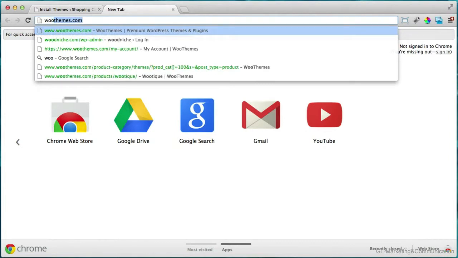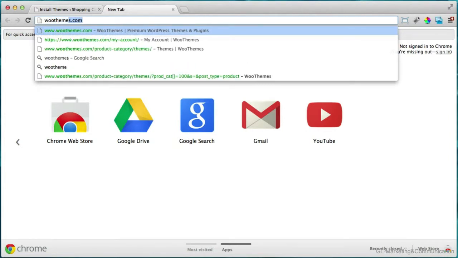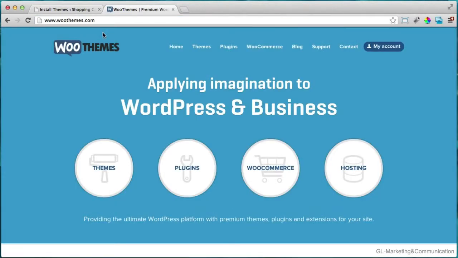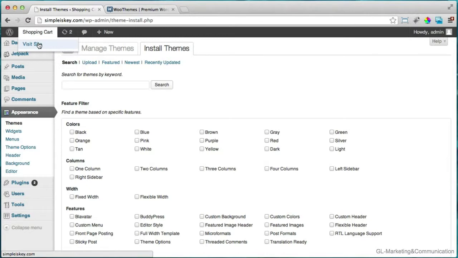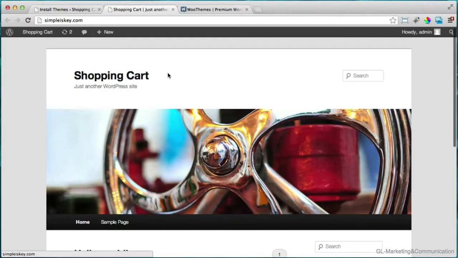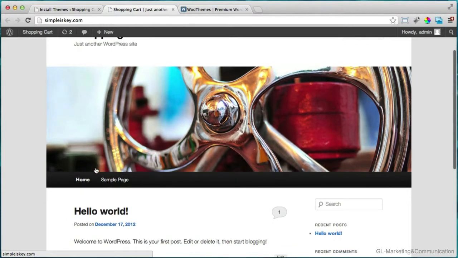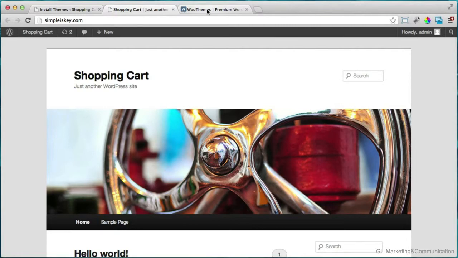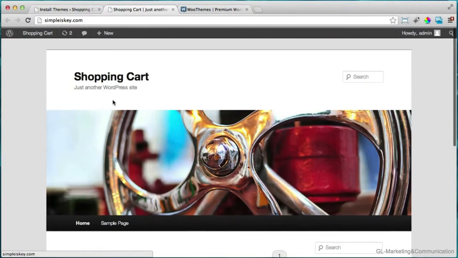So we're going to go to woothemes.com. And most of the time they charge $70 to I think $140 for a nice looking theme. And a theme is the design of the website. So right now the design of the website looks like this with this image here and this black navigation and the content here. A different theme can look completely different. It's the design of the website.